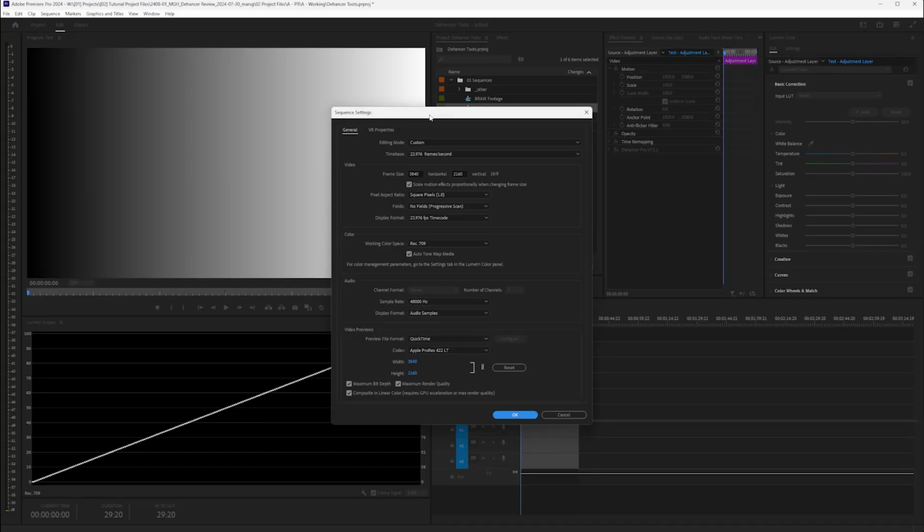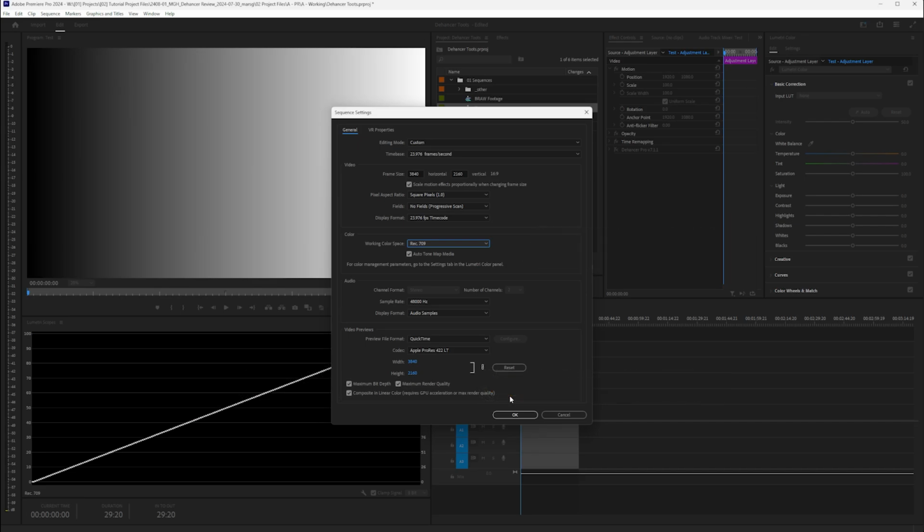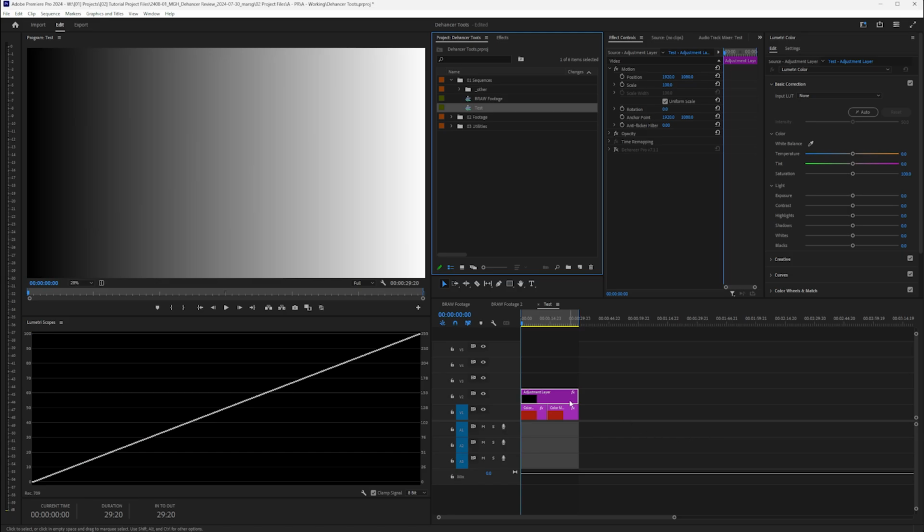Before we begin, let's set up our sequence settings. Dehancer recommends that we use a working space of 709 and that we have the maximum bit depth and the maximum render quality checkboxes checked. And we are good here. That's pretty much all we need to do here. So let's hit OK.